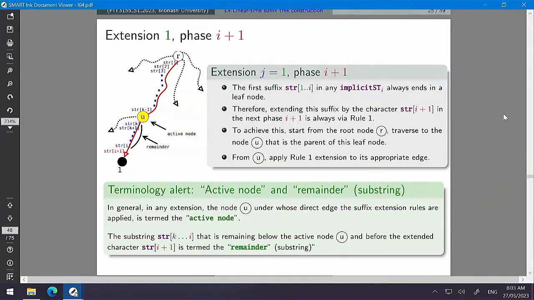Going into the next phase, what do you do? You take each of the suffixes 1 to I and extend by 1 character, I plus 1. There's 2 to I extended by 1 character, I plus 1. 3 to I extended by 1 character, I plus 1. The last suffix in the previous phase was I to I. That gets extended by 1 more character. So you have 2 characters for that thing. And then in the current phase, you introduce a new character, I plus 1. Is everyone clear about what the general theme is?